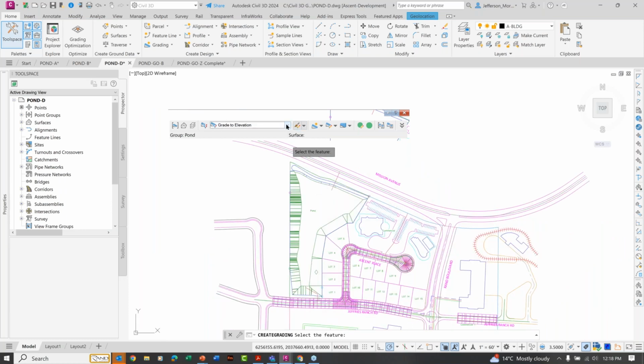Now I want to grade to a relative elevation. Whenever Civil 3D finishes a particular grading, it ends with a feature line. So I select that feature line as the beginning of my new grading. It's no longer going to ask me for the side because it knows that on one side it's already graded. Therefore, it's going to be grading on the other side. And I want to apply it to the entire length.